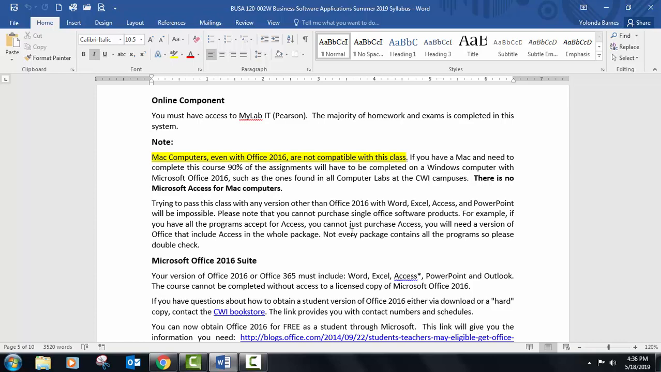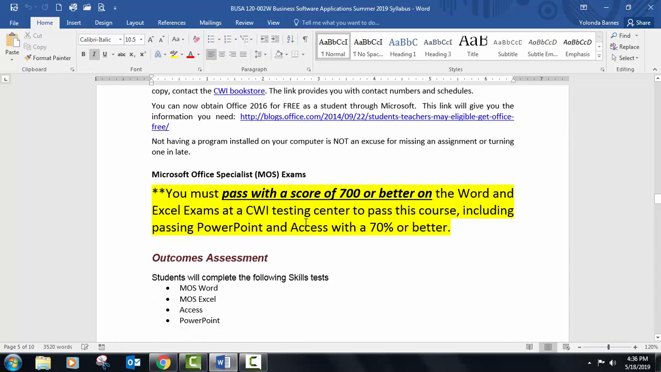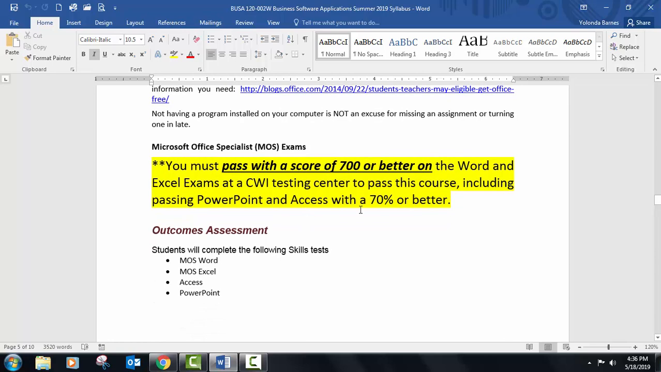Note, you cannot have a Mac for this class. Now, with that said, you can do some homework in your Mac, but when we get to Access, you're not going to be able to use that. So please start thinking about, if you're a Mac owner and that's all you have, how will you get your Access homework done? Okay, and here's the information about Office 2016 for free for students, and I even put a link in there. Here is something really important.